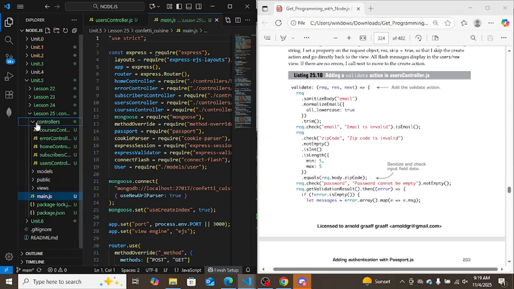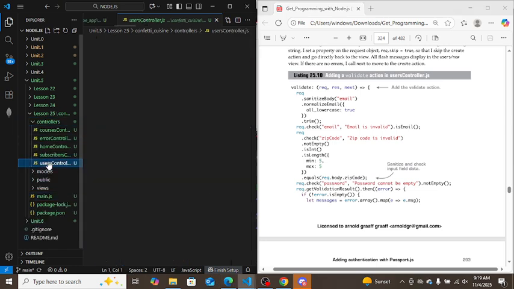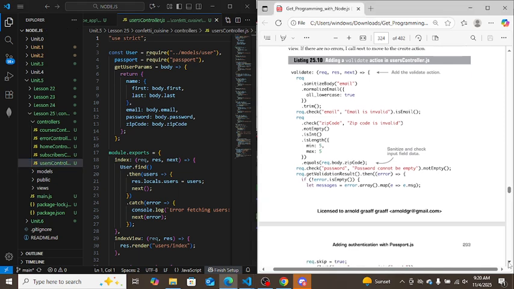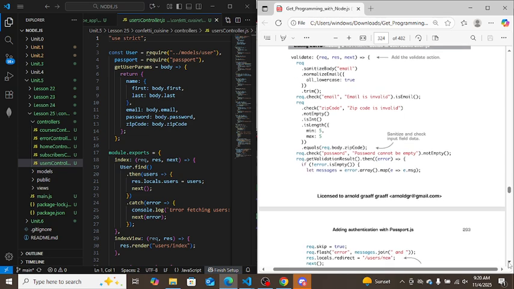And we have listing 25.10, which is adding a validate action in usersController.js. Let's go to our controllers, usersController.js. We have our validate action. This code handles user input validation before creating a user. It runs inside the usersController.validate middleware. If validation fails, it sets the request skip to true.